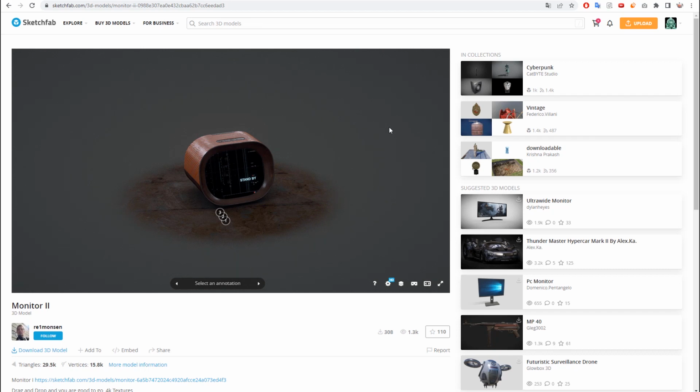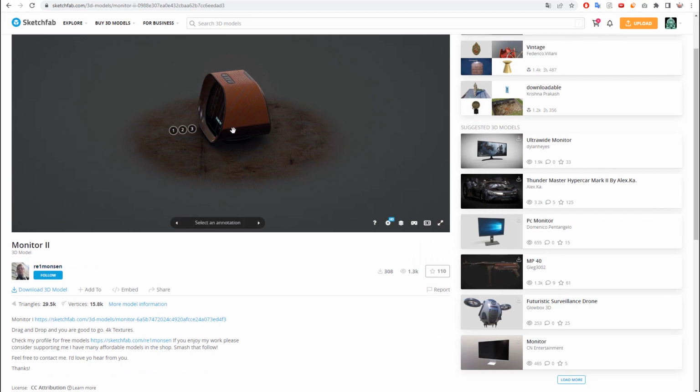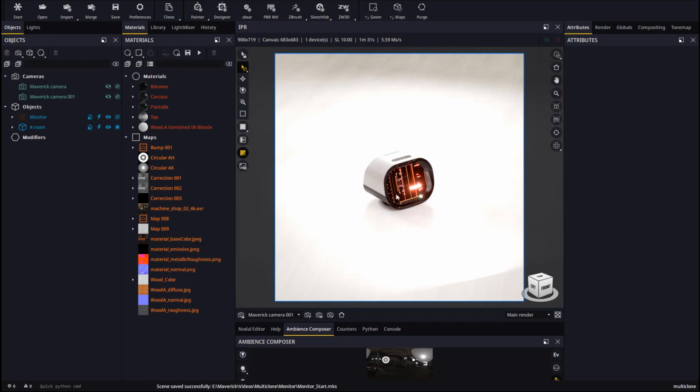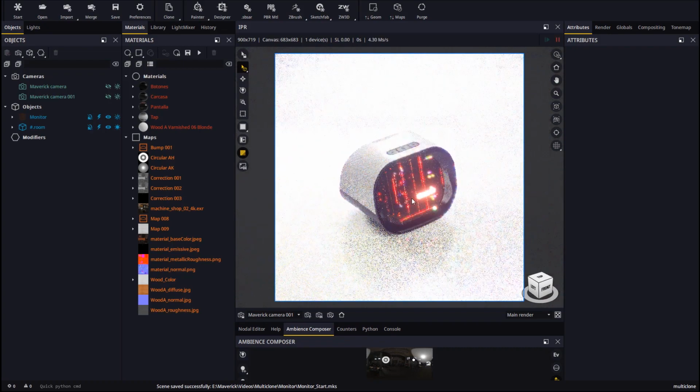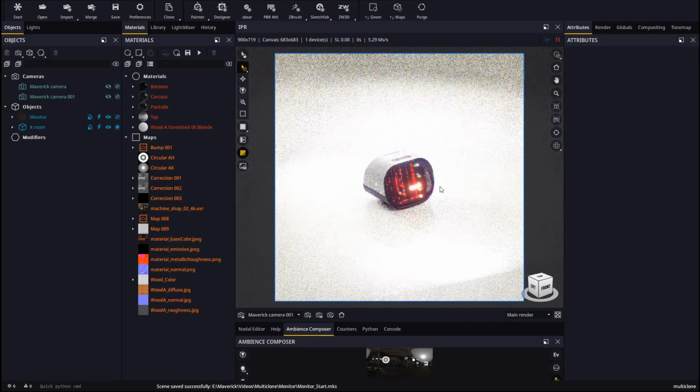This time we will work on an example that makes use of our new Multiclone modifier. We will take this sci-fi monitor which you can download from Sketchfab. We would like to give a shout out to its author and also provide a link to the model in the description box below. We imported the model in Maverick and made some changes in the materials to give a more aseptic and minimalistic feel to it.